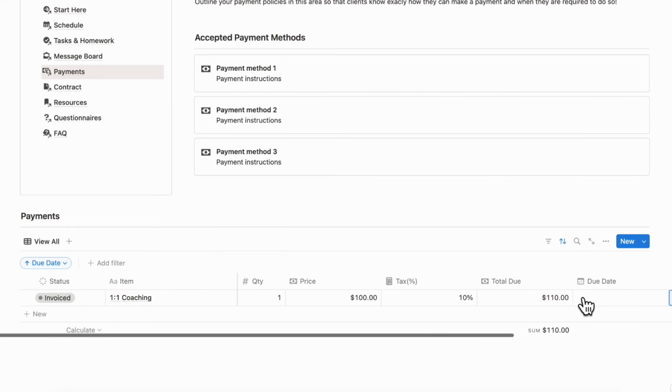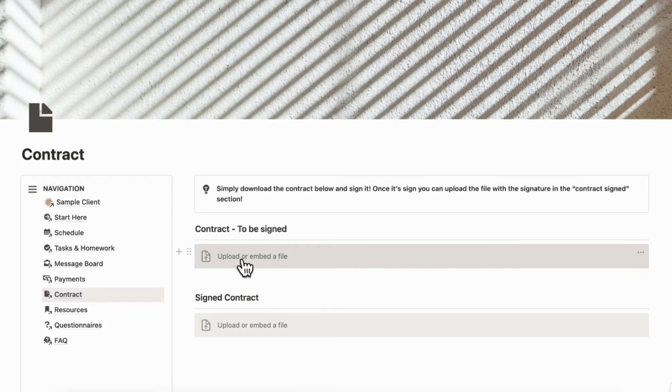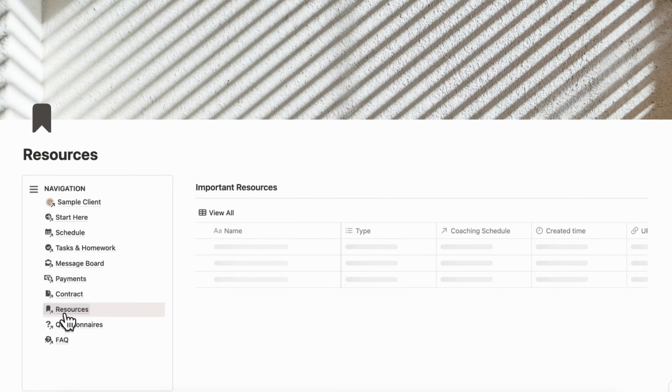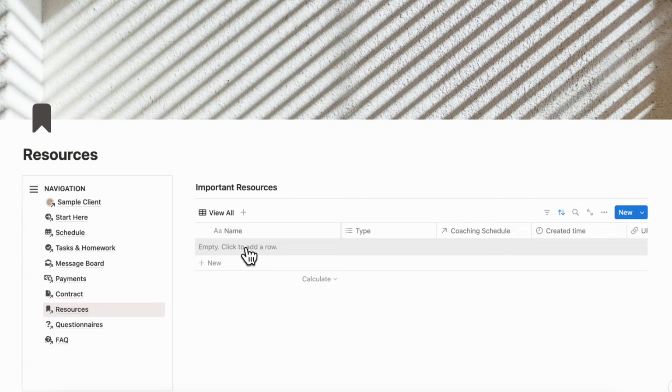Your client can choose the payment method, or you can already fill this in for them, as well as a file for the invoice. This next page is the contract, so you can upload the contract to be signed here, as well as your client can then upload the signed contract here when it's ready. Here are all the resources that you might discuss during the coaching session, as well as other kinds of resources that they might need to access.